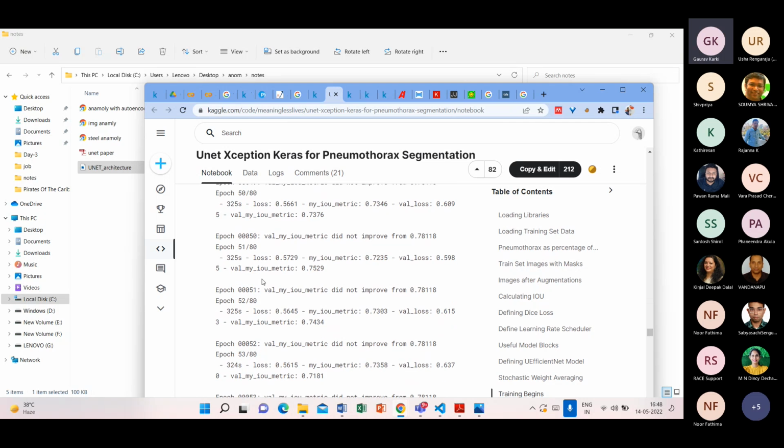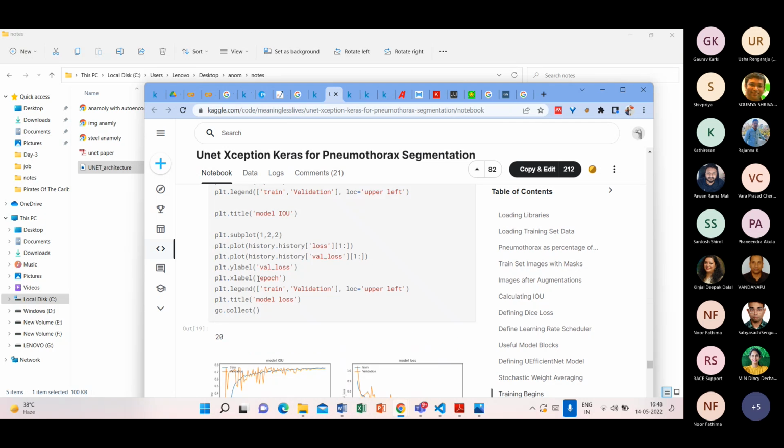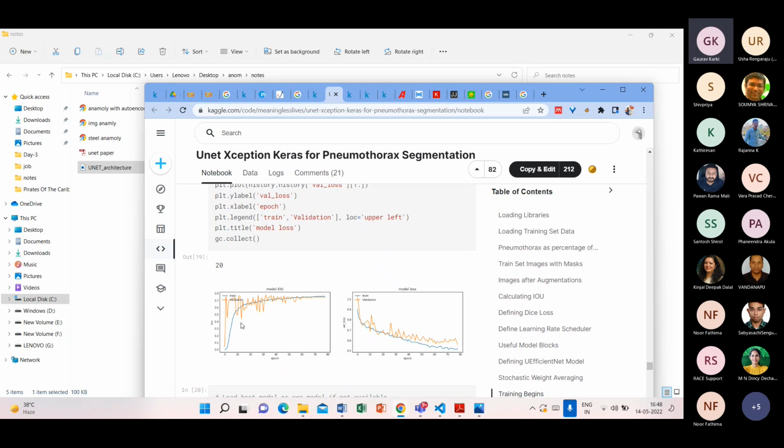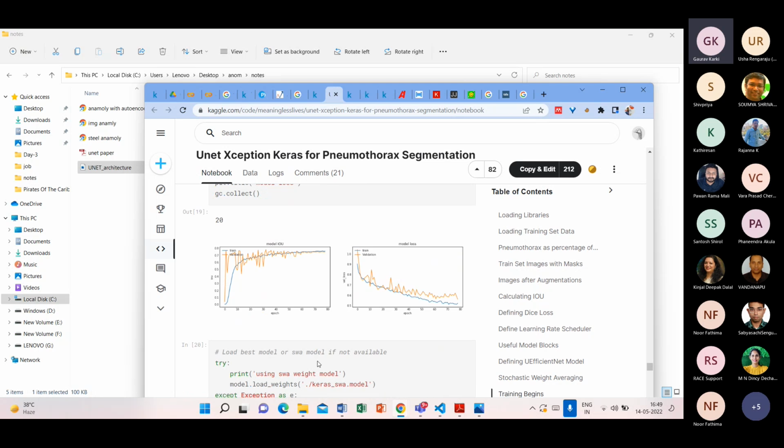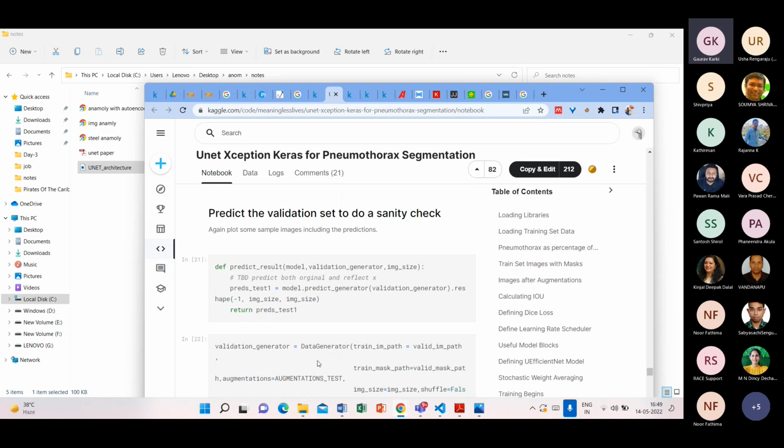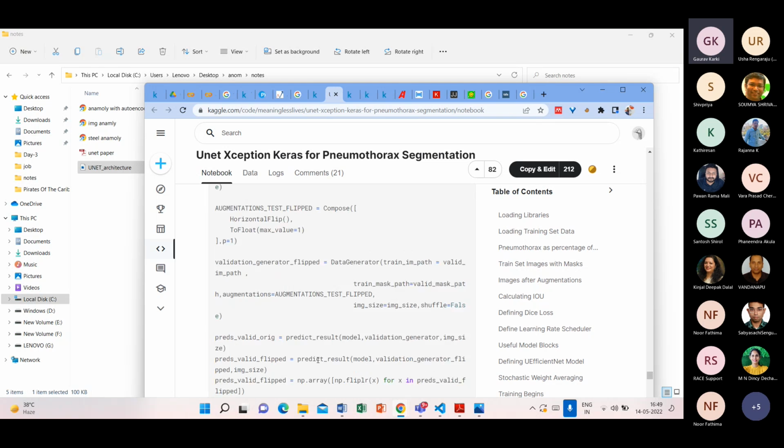After the training, this is the visualization. We can check it out as our evaluation metric is IOU, and model loss is dice loss. You can have a look, and this is the validation set, sanity check we do.